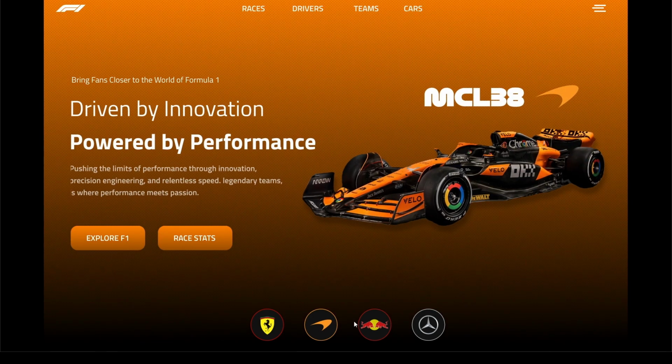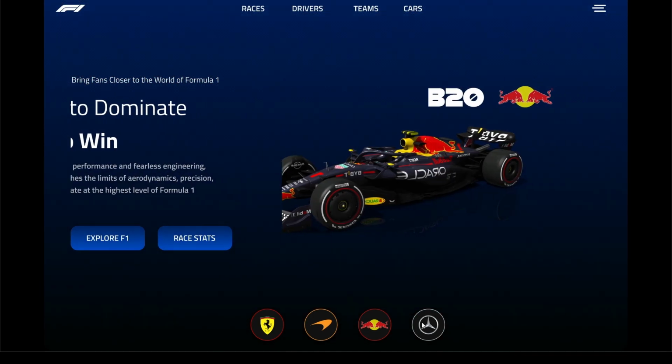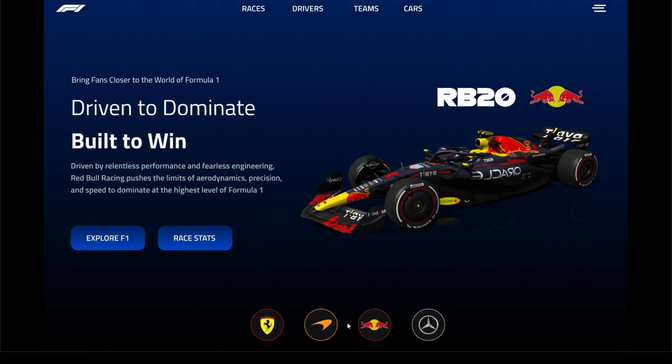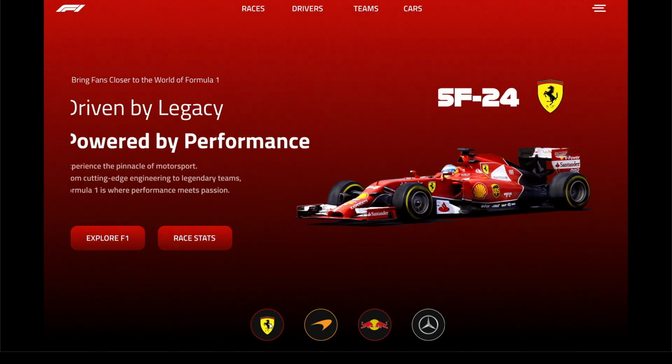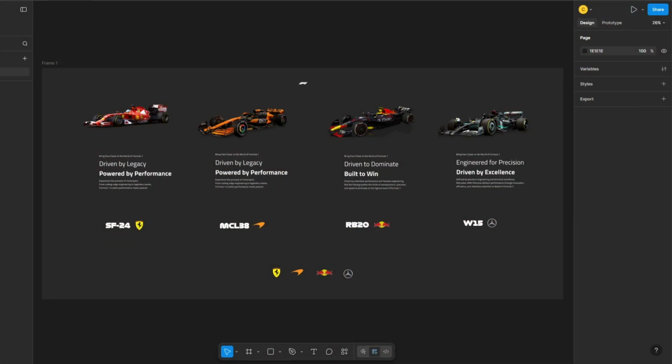Formula One isn't just about racing, it's about precision. This design concept translates that mindset into a digital experience. Let's break it down. Before building the interaction, I defined a simple design system to keep everything consistent.